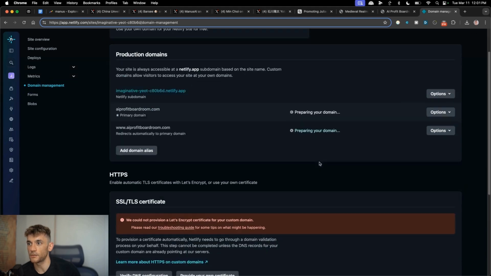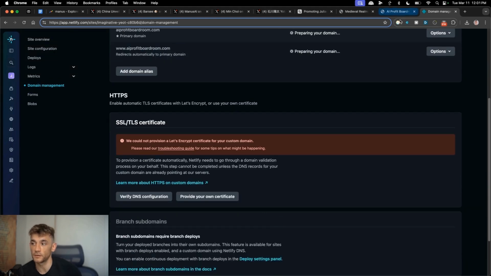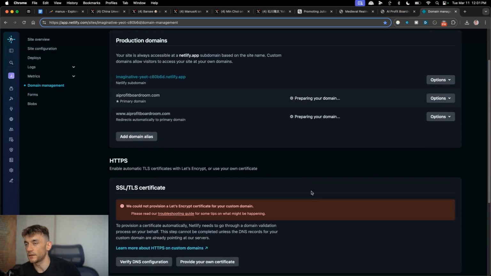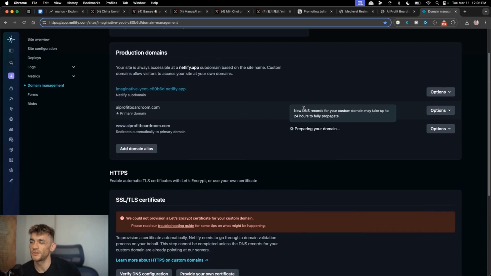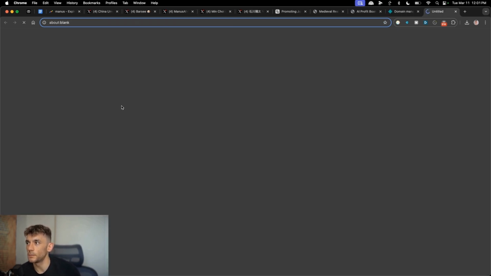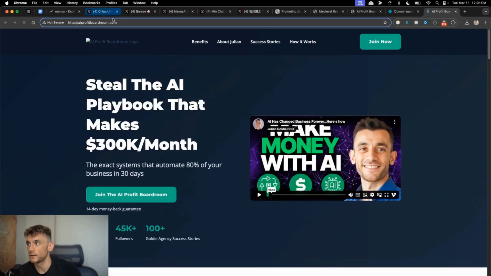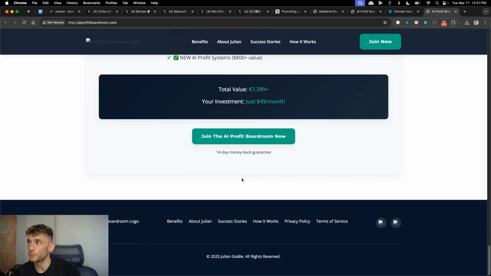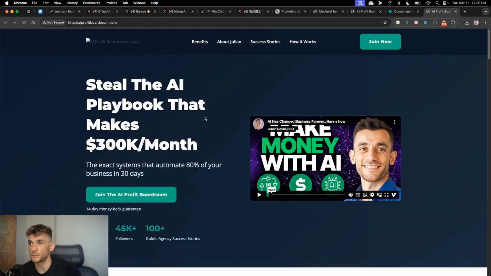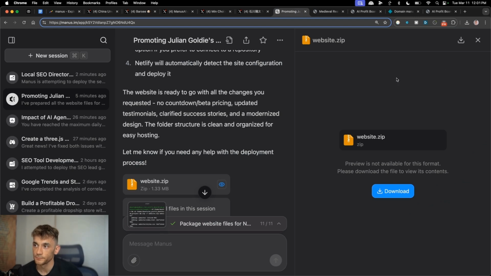You can see it's preparing the domain here, so it's just setting up the DNS records automatically. And then I'm going to have to bookmark this and come back to it later, because we can actually get HTTPS set up on that as well. It should automatically deploy, honestly, but if it doesn't, I can come back to it later. And that is deploying now, as you can see, AIProfitBoardroom.com. Boom shakalaka, Manus just helped me launch a website, right? That's how easy it is.